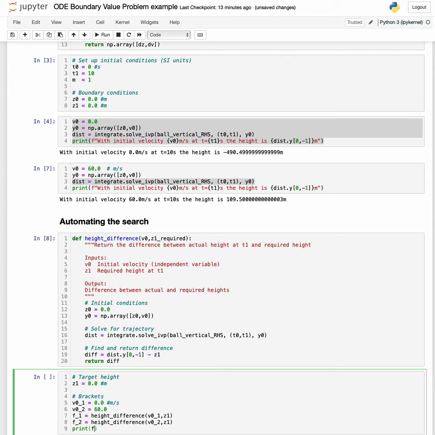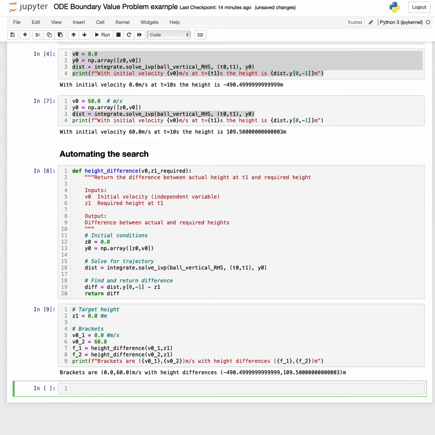So let's just actually print that out, because it's a good idea to make sure we're doing sensibly. So brackets are V01 comma V02. Oops, let's put those in curlies, otherwise we won't get the value of the variable. There's a meters per second with height differences. F1 comma F2 meters. Let's just run that just to check.